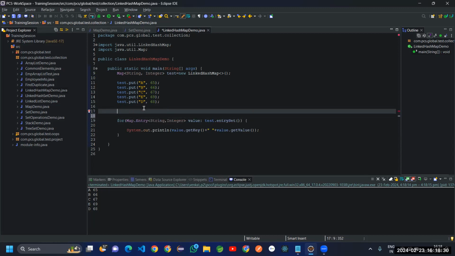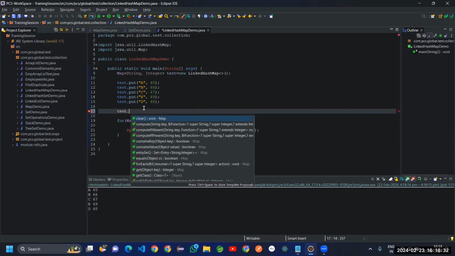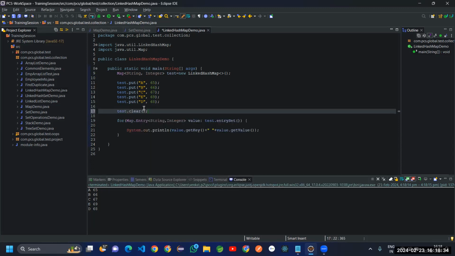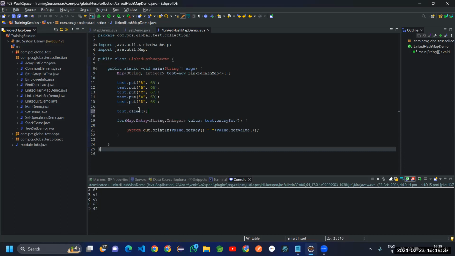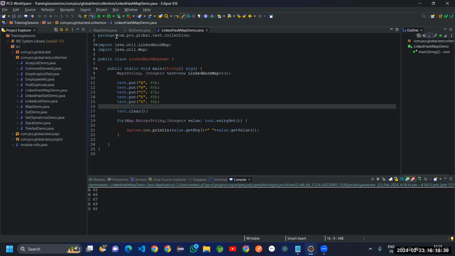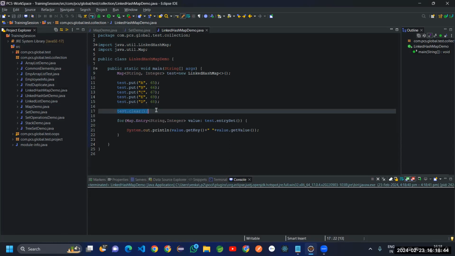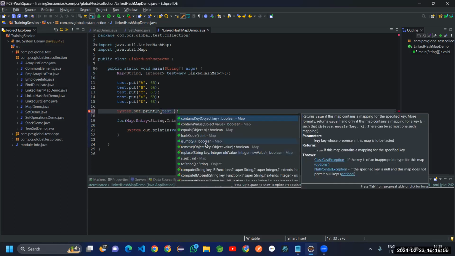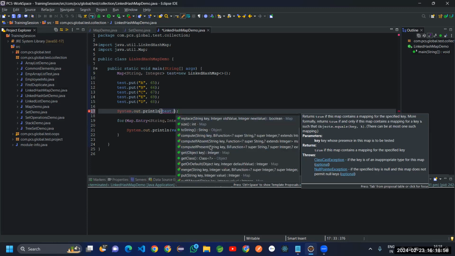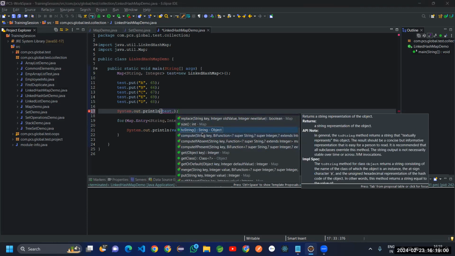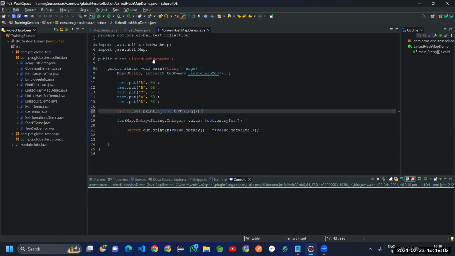Let's clear everything. Test.clear. So you can verify there is nothing. Then test.isEmpty. If you want to convert to string, you can use the toString method.